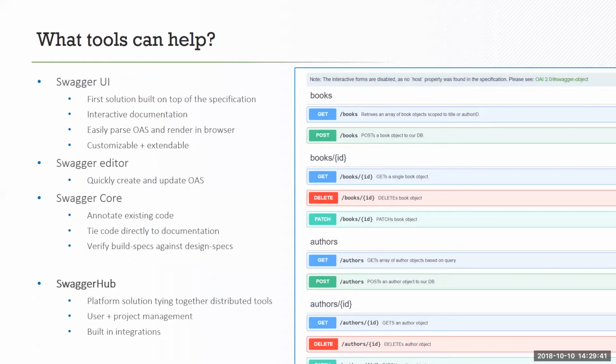Last slide here before we get into the demo piece. What are the different tools? I've mentioned this Swagger ecosystem or this OpenAPI ecosystem. What are we going to be utilizing today as we go through? Swagger UI is going to be a big one.